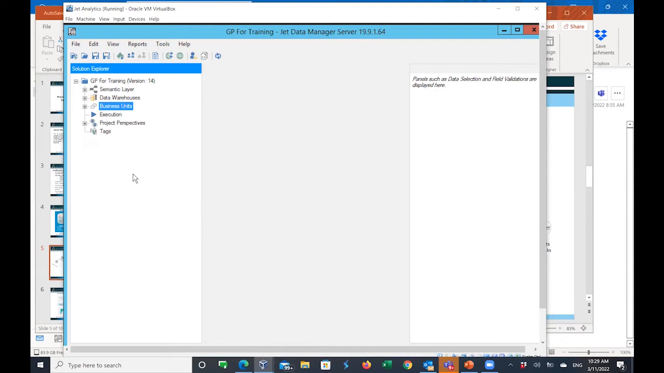So the first node that I want us to look at is really the business unit. So what does a business unit represent? The business unit represents the collection of objects. Good. They represent the collection of objects that relate to data sourcing and data extraction.